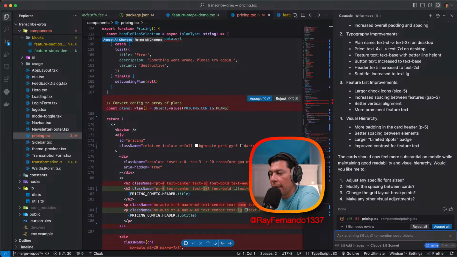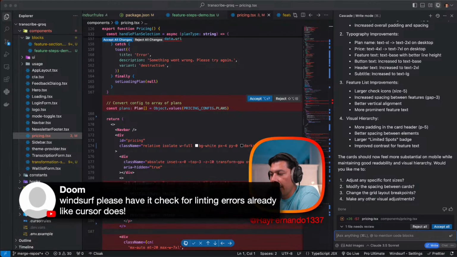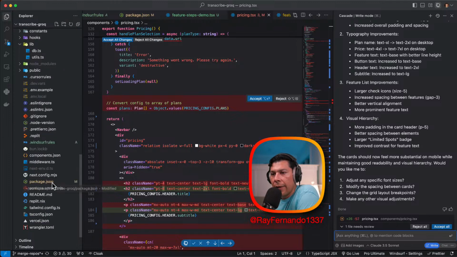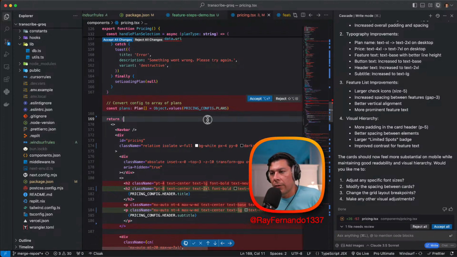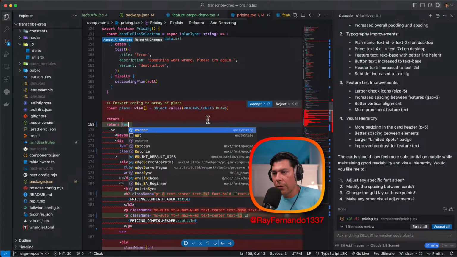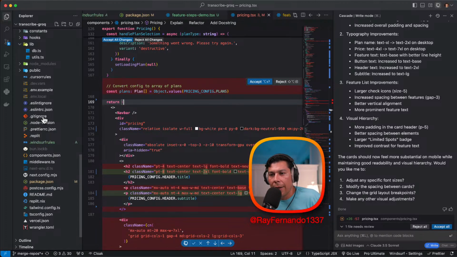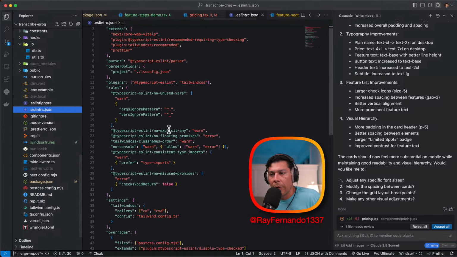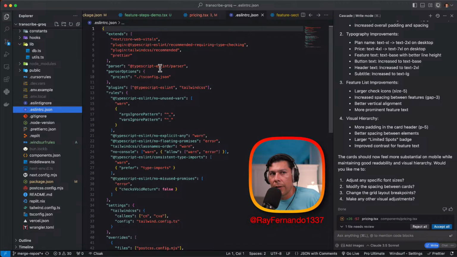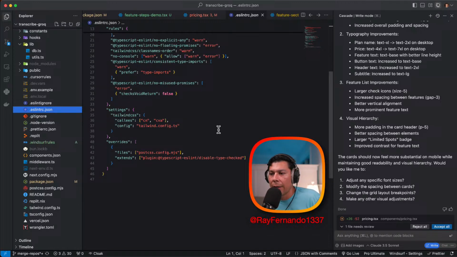So that'd be cool. So please have it check for linting errors like it already does in Cursor. I thought it did check for linting errors. I think if there's a feature enhancement, Kevin, right now, when I was working on it, I have an ESLint rules file. I have a pretty recent one. I would hope that it would be able to read this type of file. It didn't really seem to try to follow it.